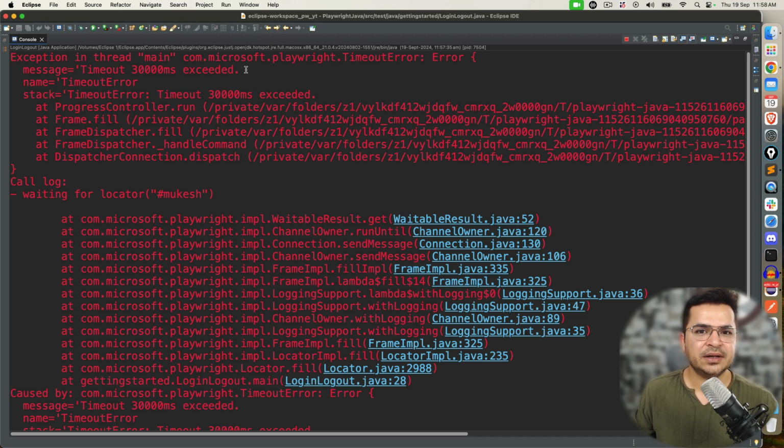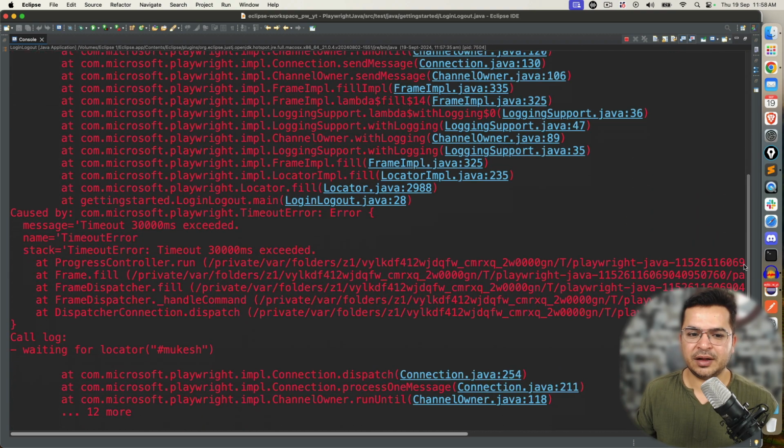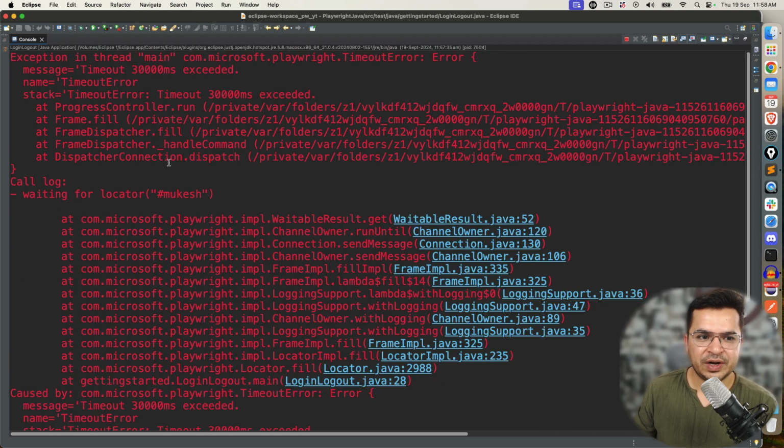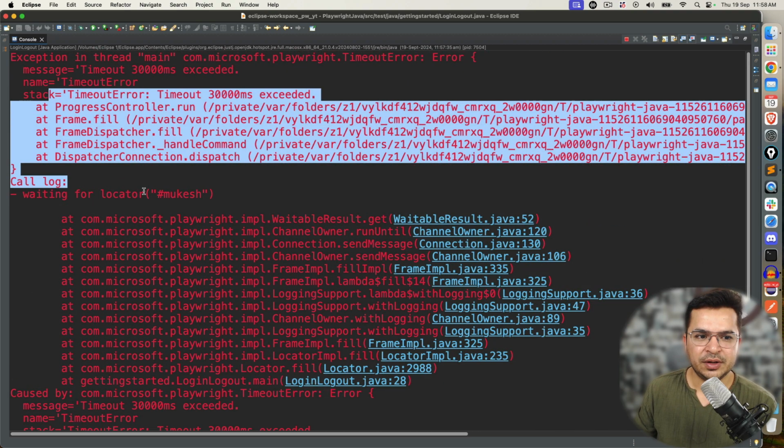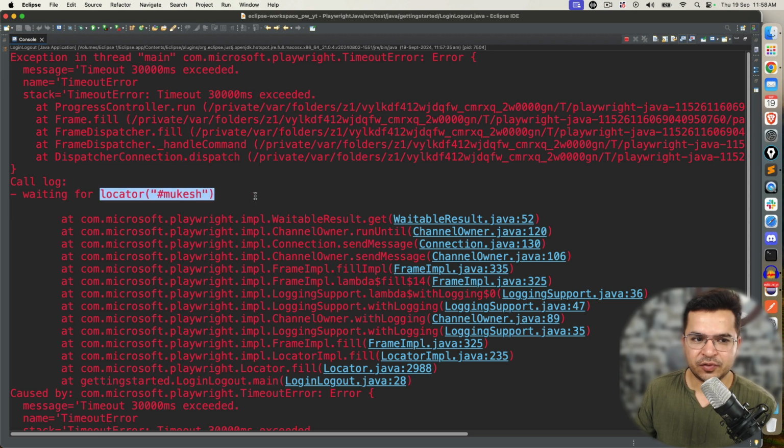Notice it says timeout error. Timeout 30,000 millisecond exceeded. It means it waited till 30 seconds, right? 30,000. So 30 seconds it waited. It was keep on trying, but within 30 seconds it could not find, and it gave me timeout error. So whenever you come across this, please make sure you see what is happening. It was waiting for locator, it could not find, and it failed.